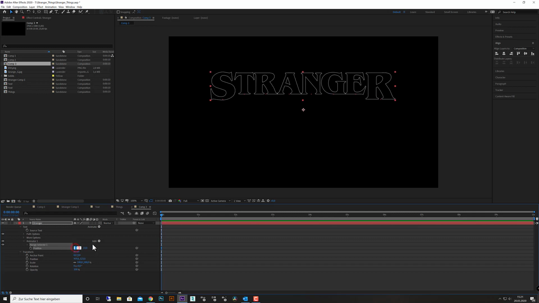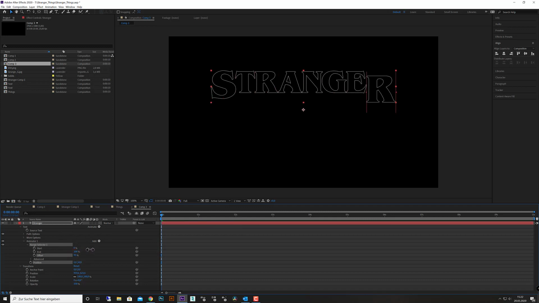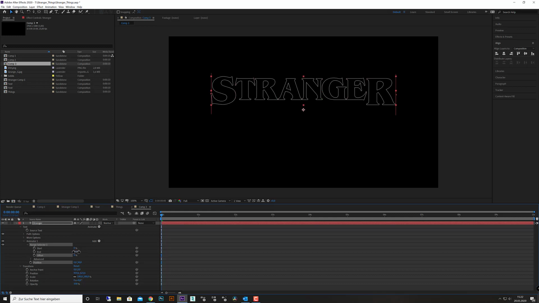We only like to animate the position up and down, so bring it to a value like 50 or something like that. And then we go to the range selector. You have an offset, it starts at the beginning of the word, which is 0%, and goes up to the end, which is 100%. If you scrub the offset, you will see each letter starts to move, and the next one starts when the letter before stays in place.